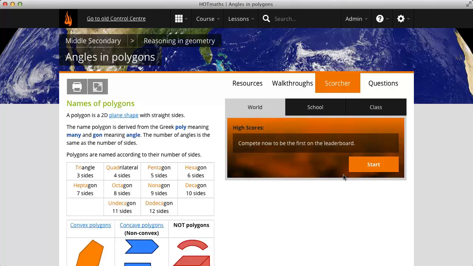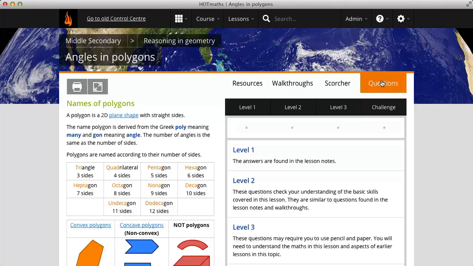I've just closed that back down and I'm back to the HOTmaths site. So students have now worked through, done a little bit of exploration, done a little bit of problem solving, started building up their fluency, and now they're ready to test themselves. So we've got questions, which is the final tab here.